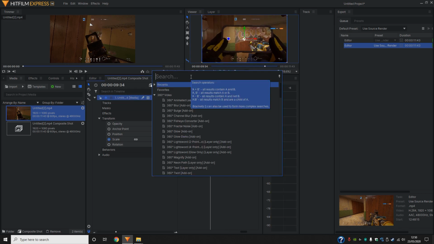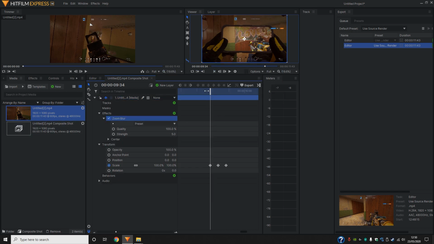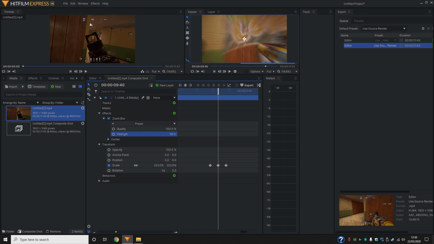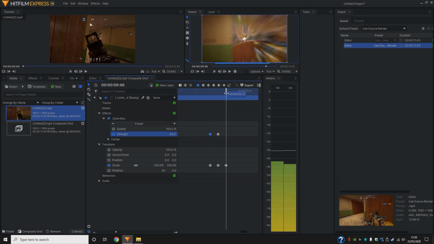Next, what we're going to do is we're going to add a zoom blur. We're going to make it max out around here. So we're going to increase the strength, make that as a keyframe. Here we're going to just replace it with 0. Same thing with here, 0. So then it looks like this.